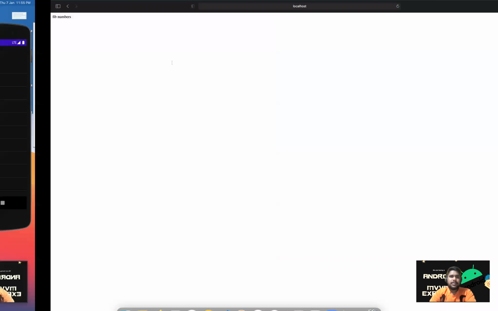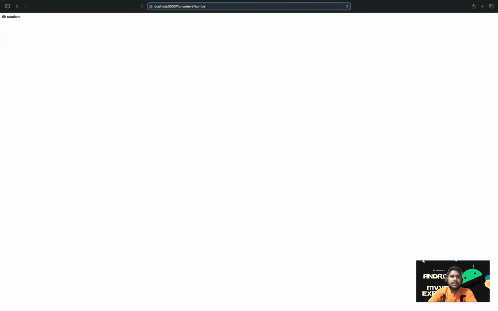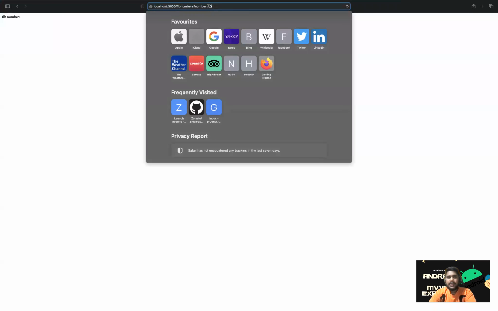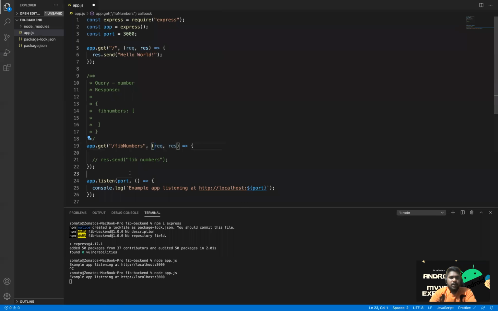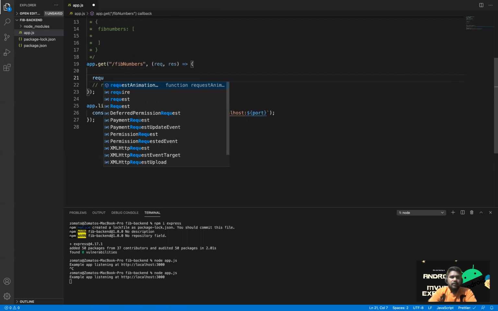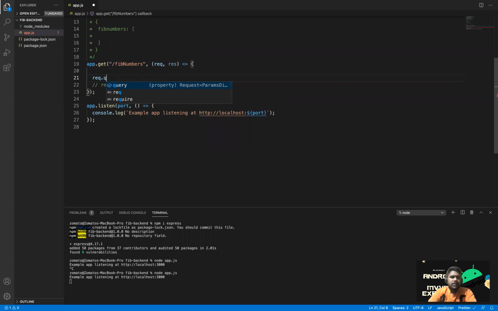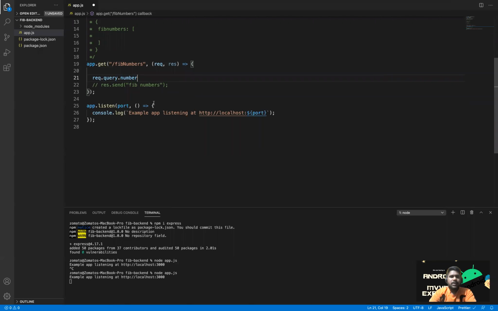How do we pass a query? Like we have FIB number equals 10. We can do something like that, and we will pick that 10 from there. How do we do that? We can do it this way: request dot query dot number. So this number is whatever I pass in the browser. If you can see it in here, this is that number.